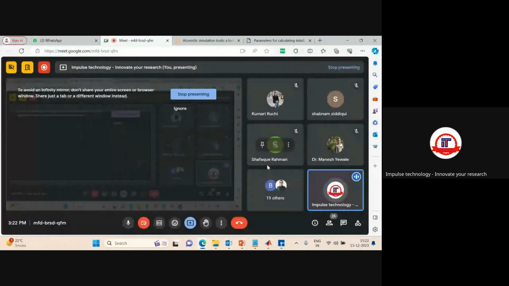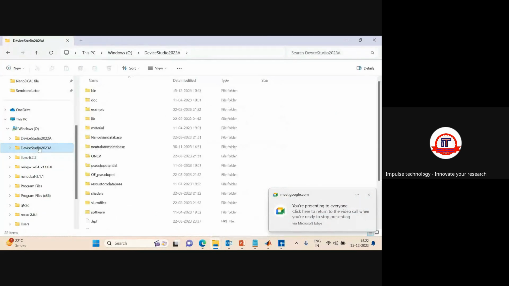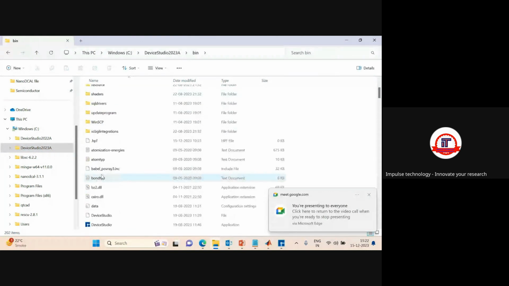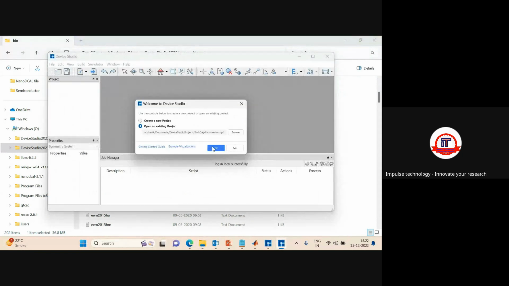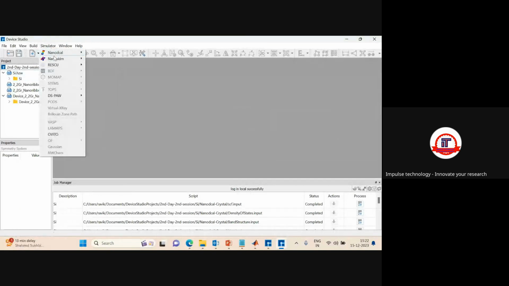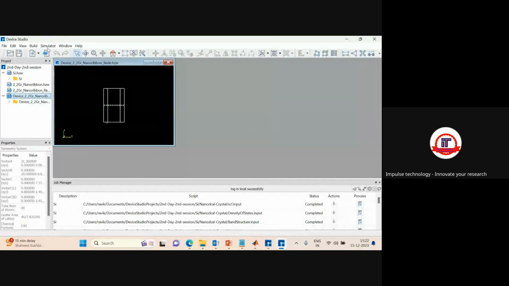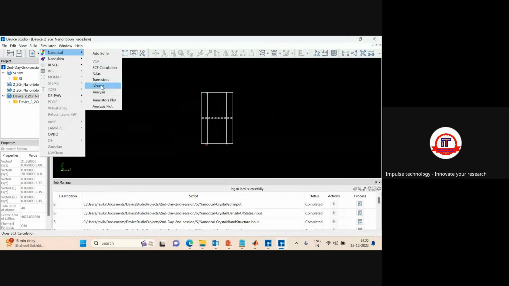But if you look at the new version of Device Studio, you can see this is the new version of Device Studio, so that you can easily plot your IV curve. You can see this is the IV curve. This Device Studio is under development, so we will let you know once it is successful.